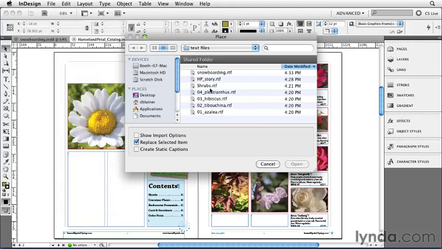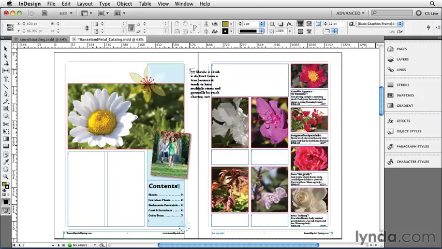RTF is just another file format that a lot of word processors use. In this case, I'm going to choose the Shrubs RTF file from my Exercise Files folder, and I'm going to click Open. Now, if I had an empty text frame selected when I did that, it would automatically fill it with that story. But in this case, nothing was selected on the page, and so it did not fill any frames. Instead, it loaded the place cursor and is asking me, where do you want to put this thing? I'm going to put it right in here inside this empty frame.